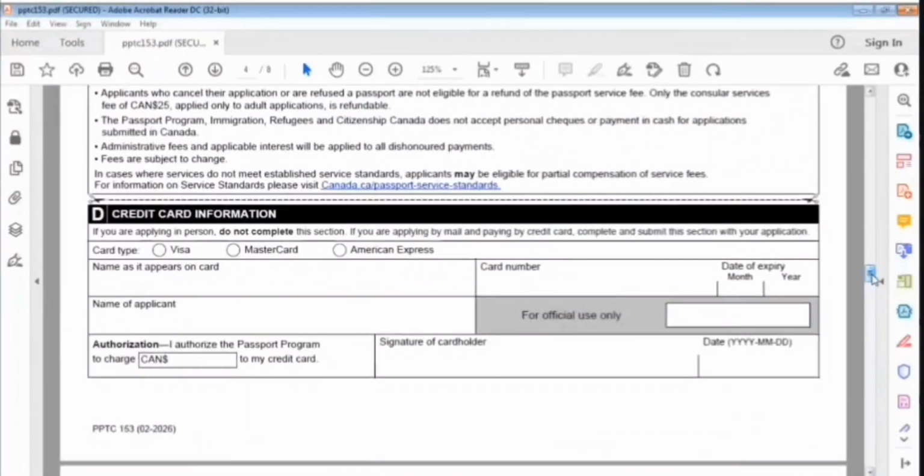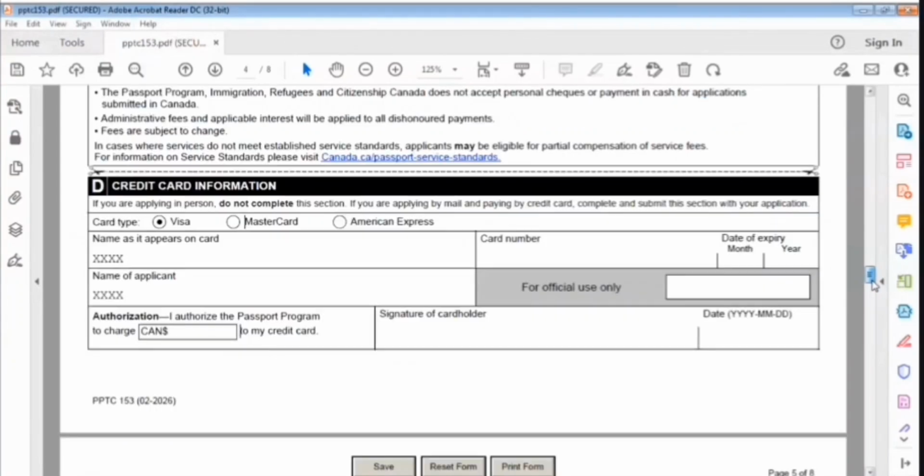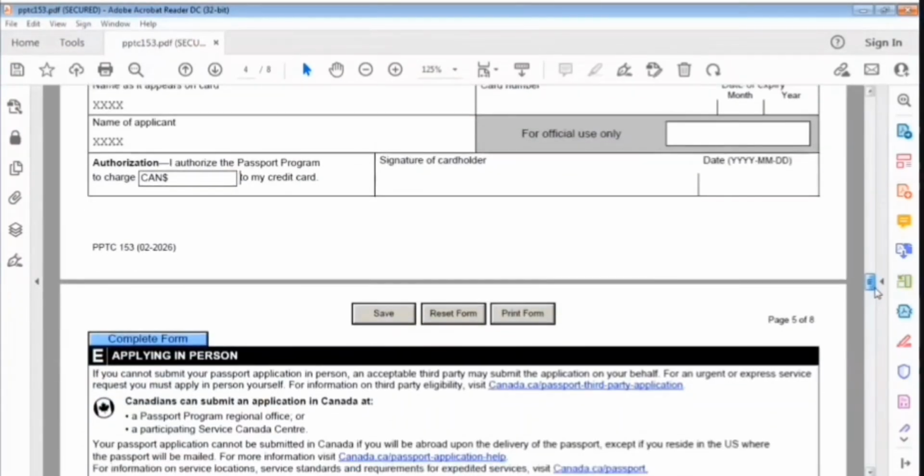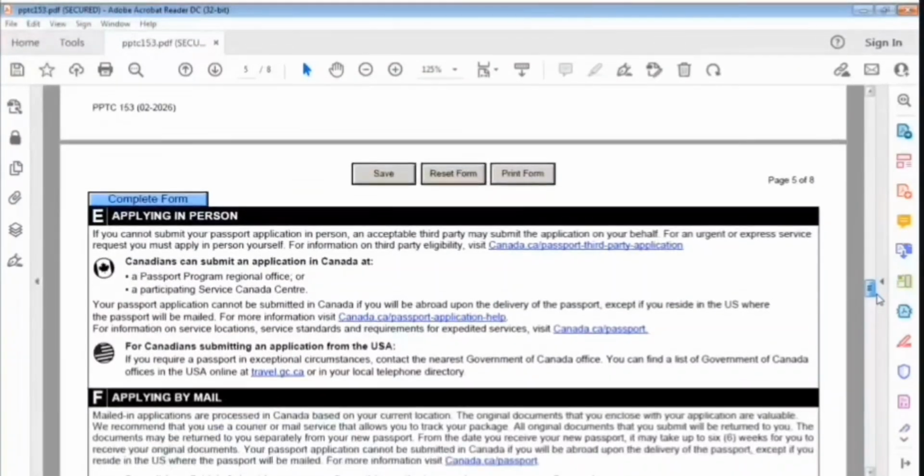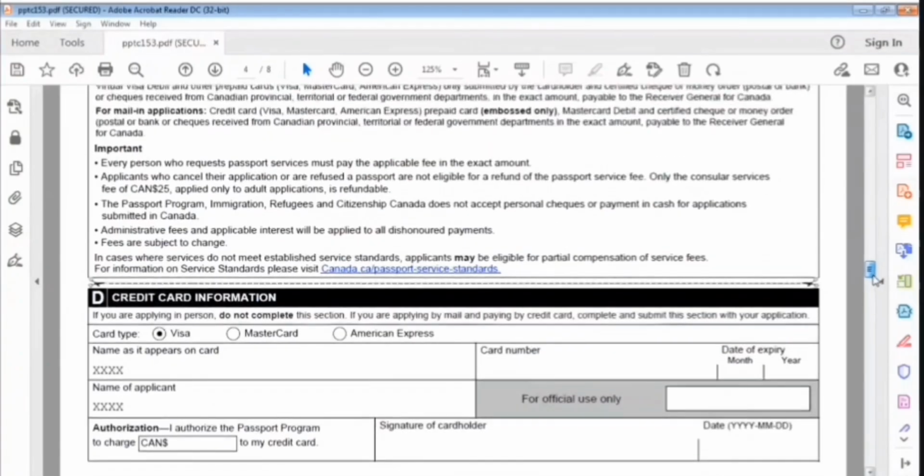And next, if you scroll down, here's the credit card information. You need to complete this only if you are sending your application by post. If it's in person at Service Canada, you do not have to complete it. So if it's by post, again, write your name as it appears on your card, name of applicant, card number, signature, and date. For official use only, these need to be left blank. And that's all about it.